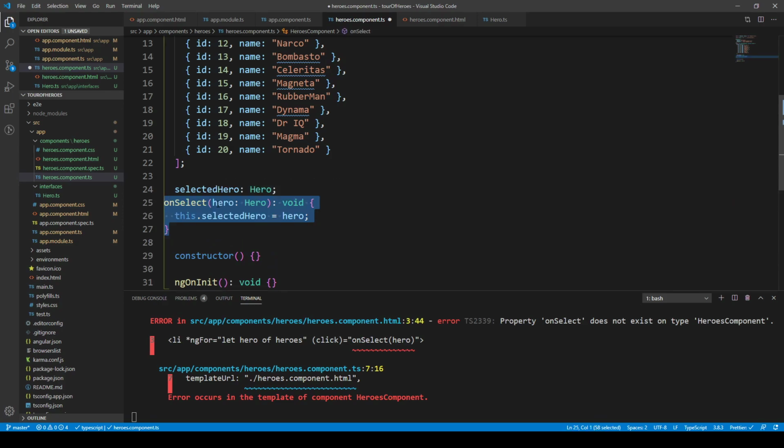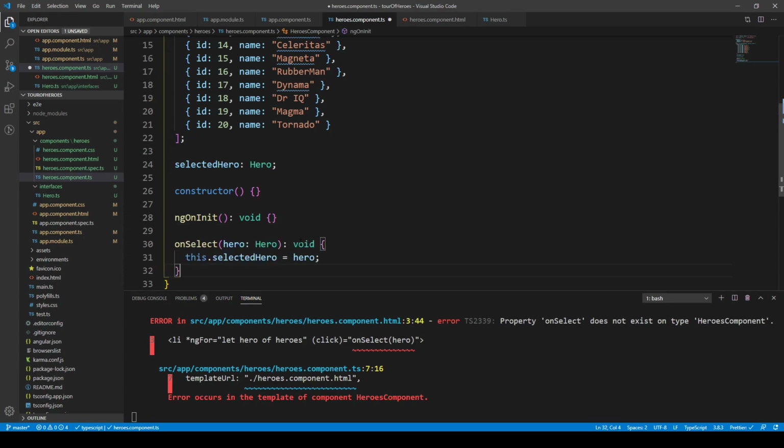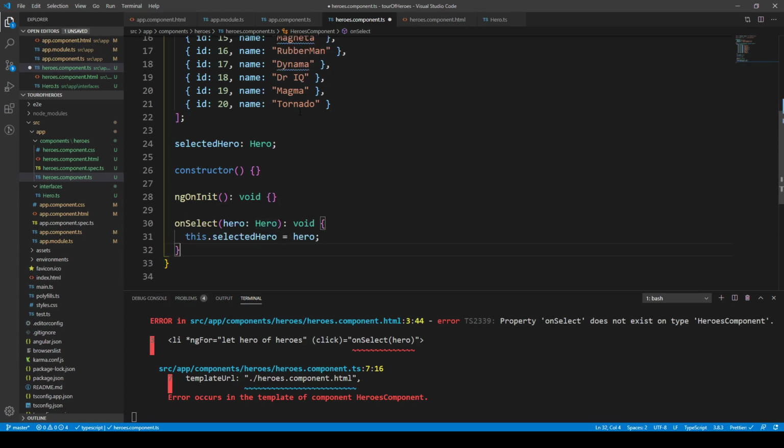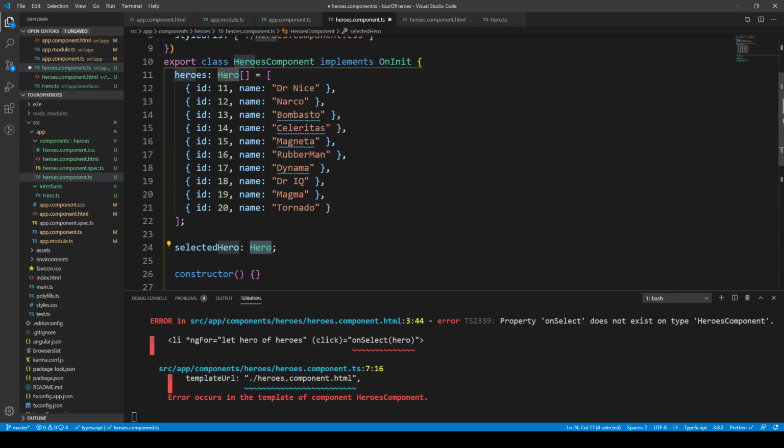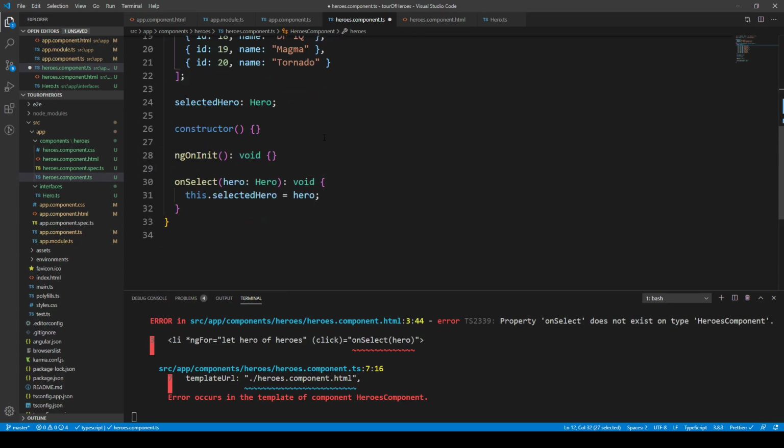Here, I think typically properties go before the constructor and ngOnInit, and methods usually go after. So selectedHero is of type Hero. We're not sure what it is just yet, but we know that it has this form. And so when we call the onSelect method, it's a hero of type Hero. It doesn't have any return statements, so it returns a void type.